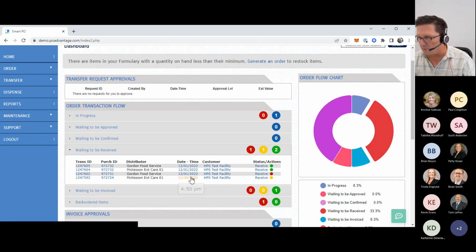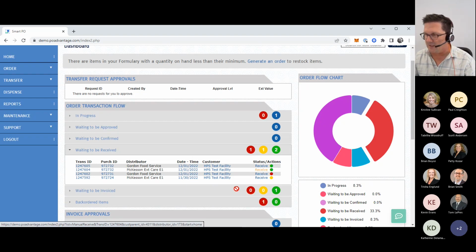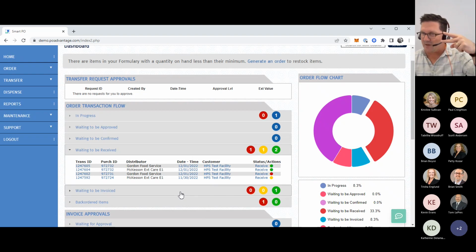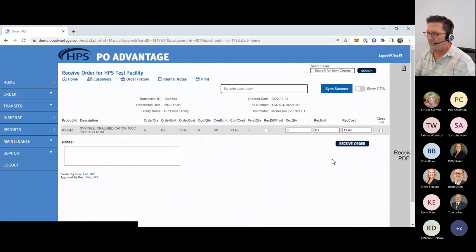So let's take a look at that order that we just created. I'm going to click on the receive part of McKesson, and notice that we started with one purchase order, but now we've got it split out because we expect that those shipments are coming in from different vendors at different times. So we want to be able to receive them based off of what the vendor is. I'm going to start with this McKesson one here, and we'll click on the receive button.